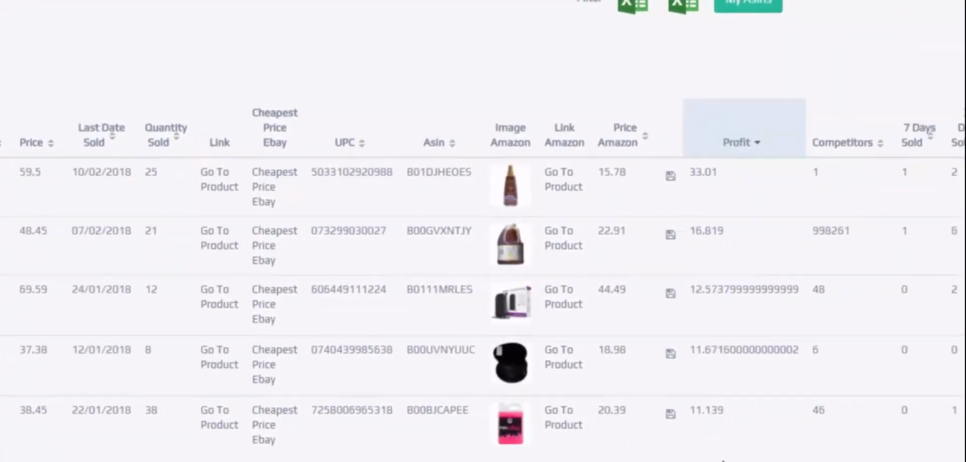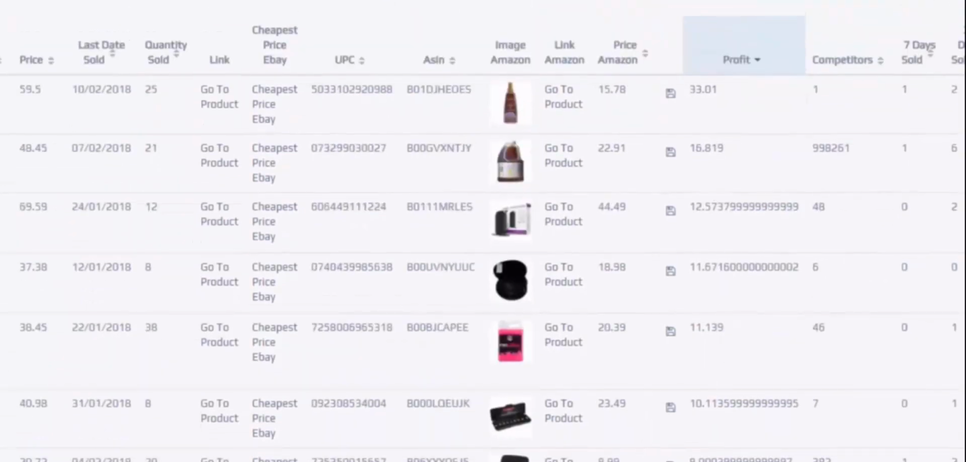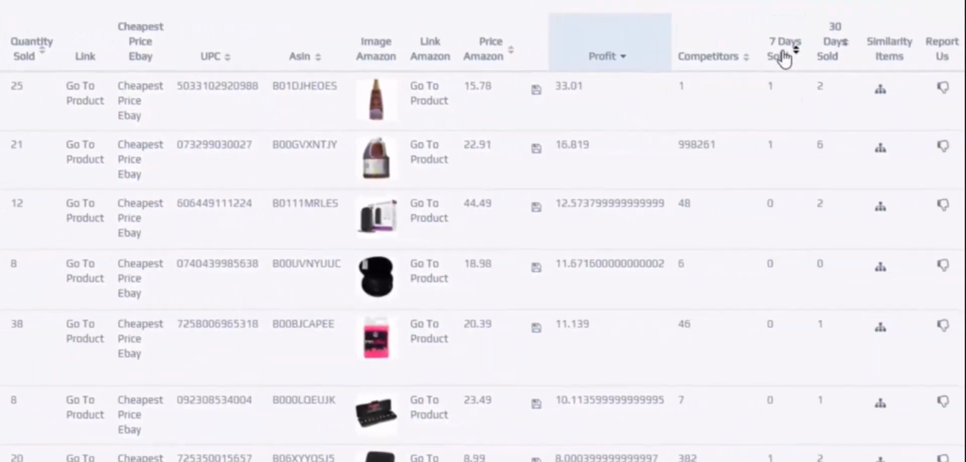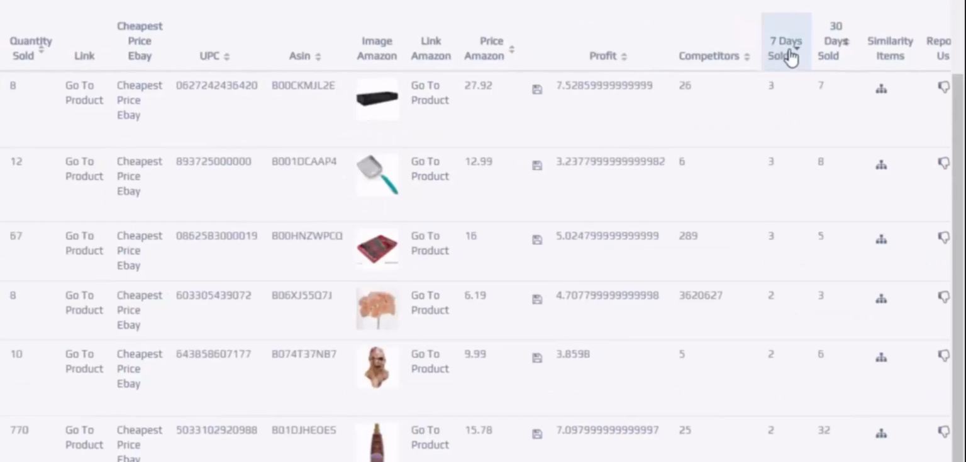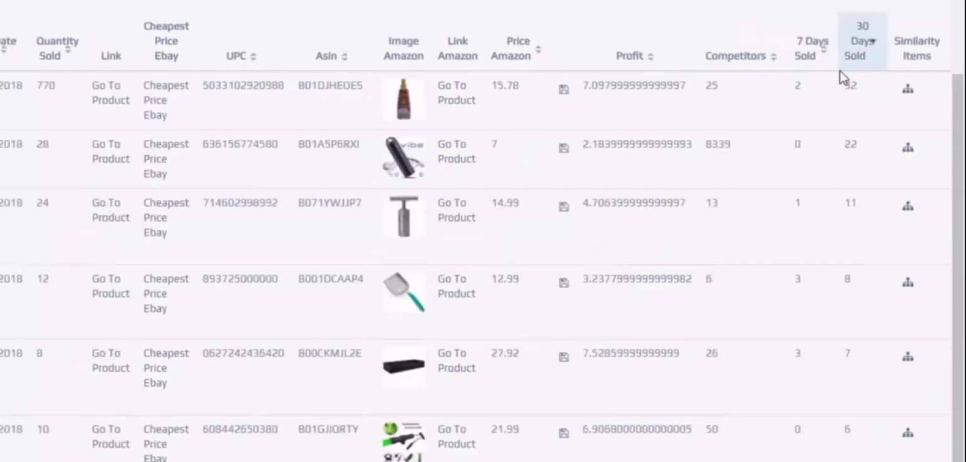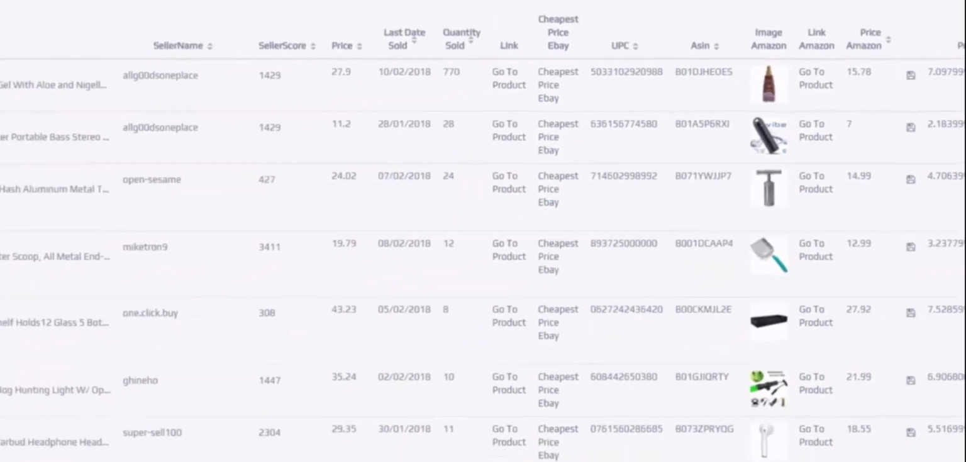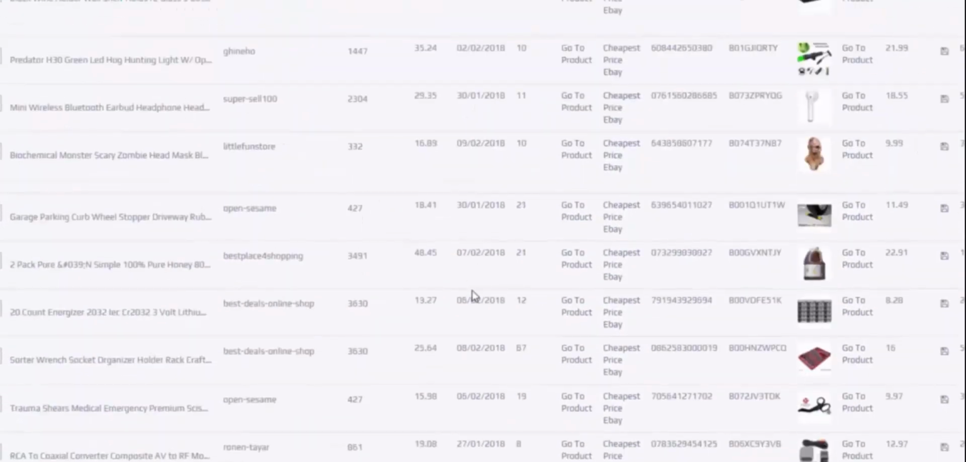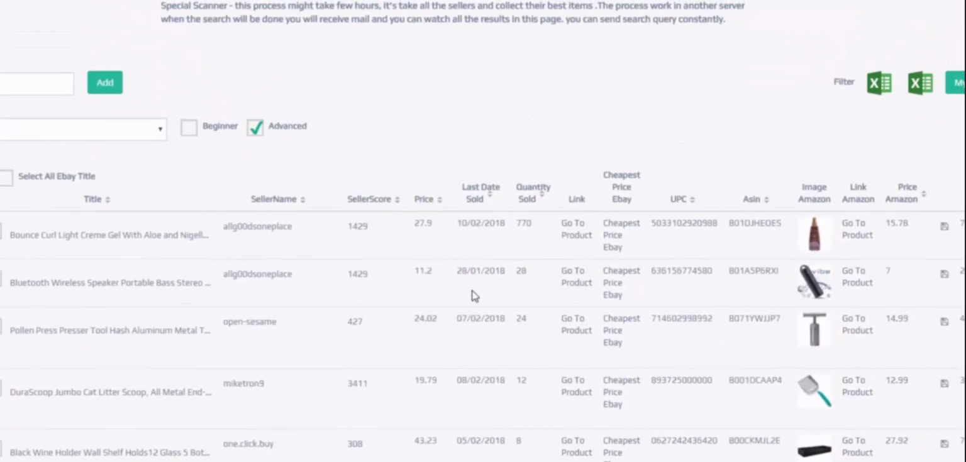You can also check it for profit. You want $30 profit, $16 profit per sale, $12 per sale. You can check it through 7 days sold, through 30 days sold, to understand how hot the items are in the last 7 days, in the last 30 days, and so on. If you click on the beginner, you will get between 15 and 20 items. If you click on advanced, you will get 100, 200 items a day, okay?